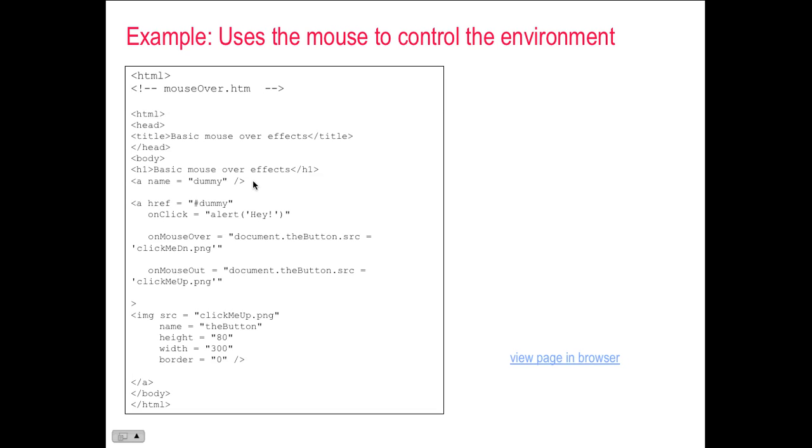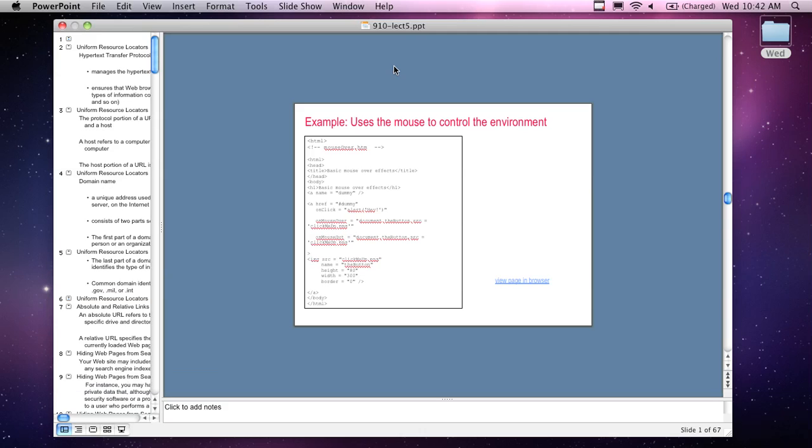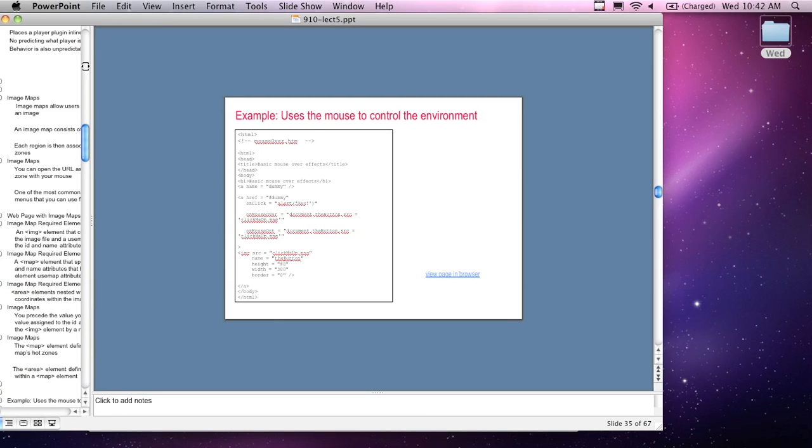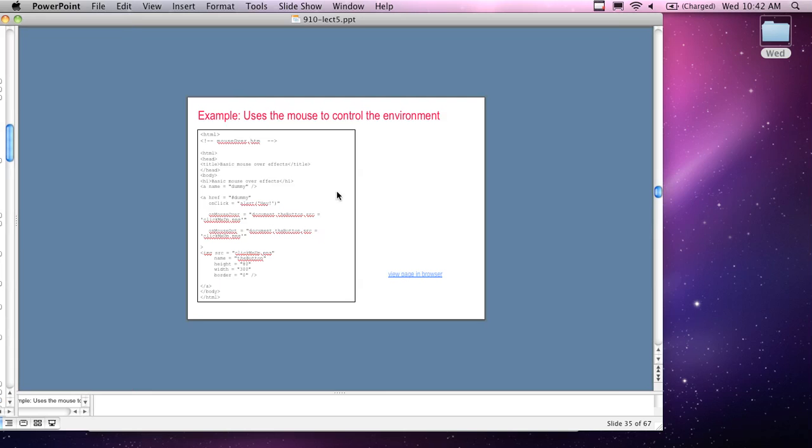So here's one that uses the mouse to control the environment. Here's mouseover.htm. Actually, I'm going to see if this works, because I haven't run this example in ages. I want to make sure that the mouse over works, so I'm going to cut and paste this code.